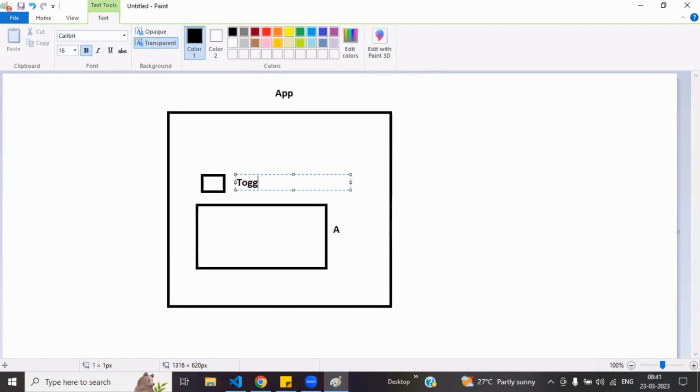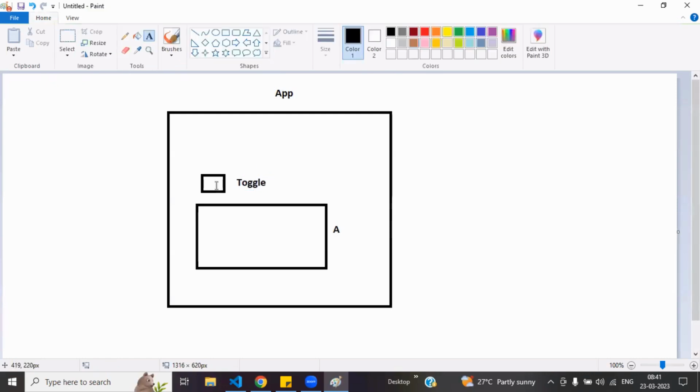Toggle checkbox. If I check the checkbox, it should be visible. By default it's unchecked, and at that time it should not be visible. If I check, visible. If I uncheck, disabled. Check, visible. Uncheck, disabled. Like this, I want. So can we develop this first?